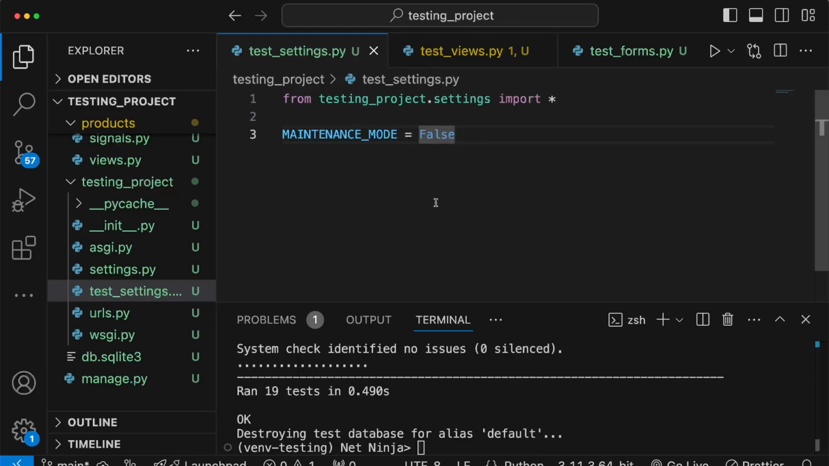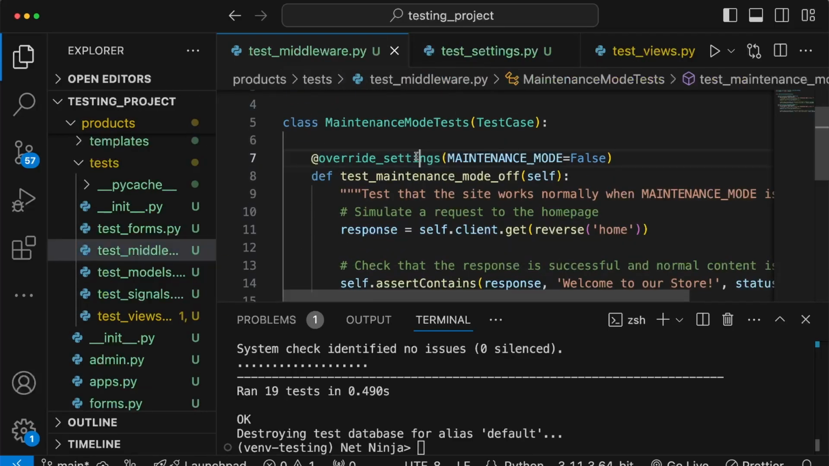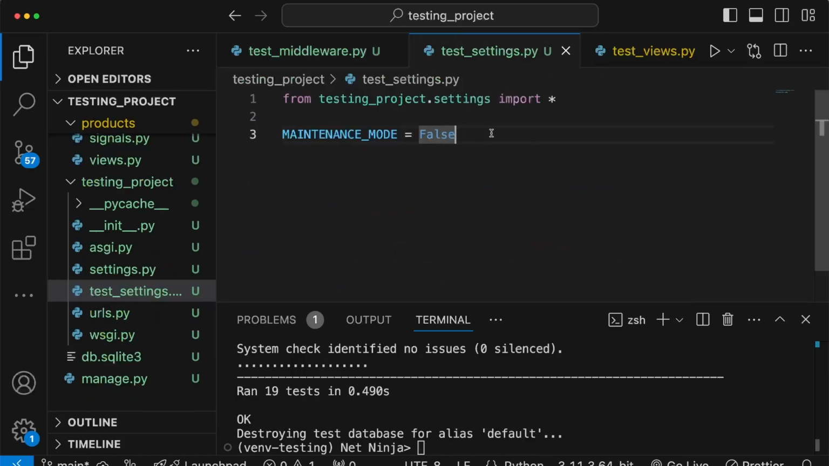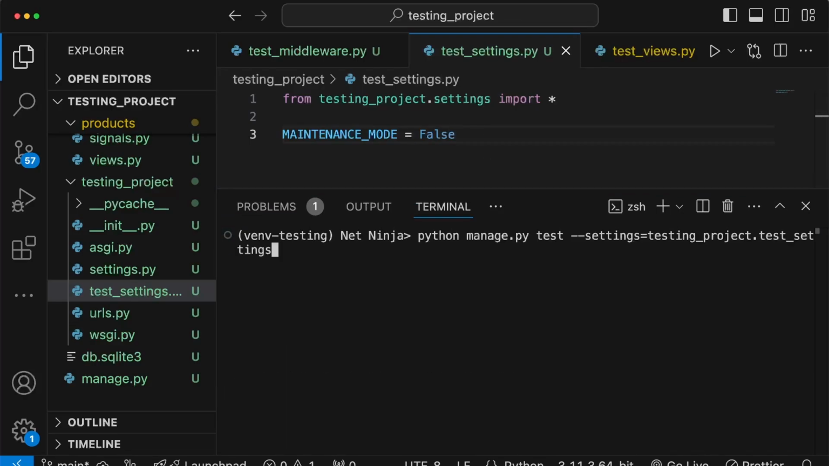So that's a couple of different ways that you can override tests. You can do it on a per method basis, and that's what we've done for the middleware tests. We are overriding the settings for each method, but we can also do this on the entire class, and that will override the setting with whatever you provide for every single function or method in that class. And finally, we also saw how to define a module for settings that we want to use during testing. And then if we go to the terminal and clear that out, we can pass a settings module into the manage.py test command, and it's going to use that module for the tests.